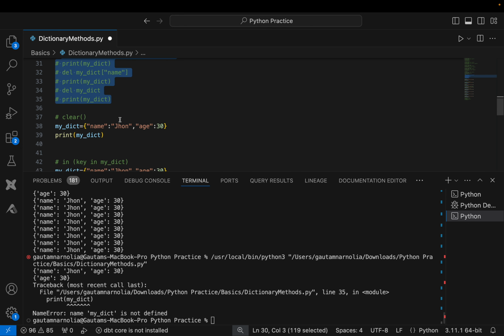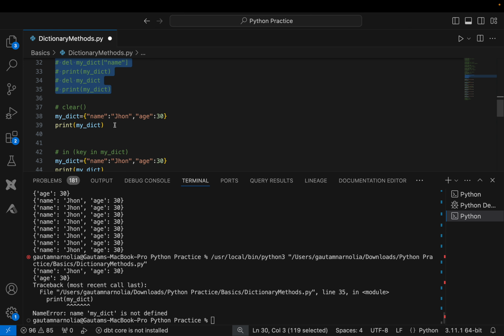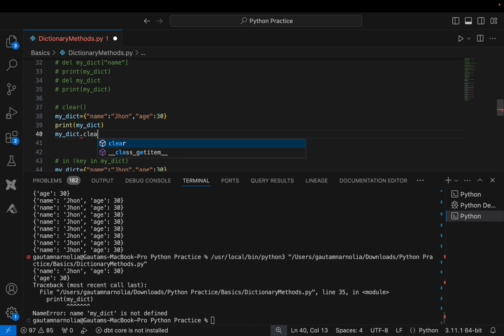Okay, next is clear. So clear is basically to remove all the items from the dictionary. And let's print it out.